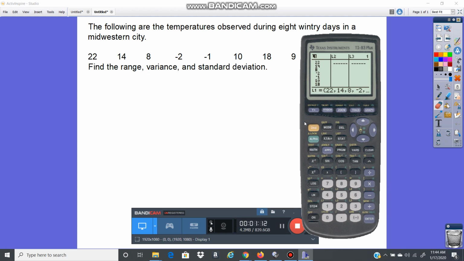So I am going to go back to home, so I'm going to hit second quit. I'm going to go to stat, and then over to calc. And I just want these one variable statistics because I only have one set of values. Okay, so I don't have 2 sets of related values. We'll get into that in later chapters. So I'm going to hit enter, and then I want to do the one variable statistics for my list 1. So second, L1 for my list 1, enter.